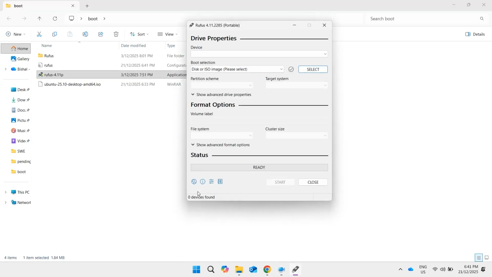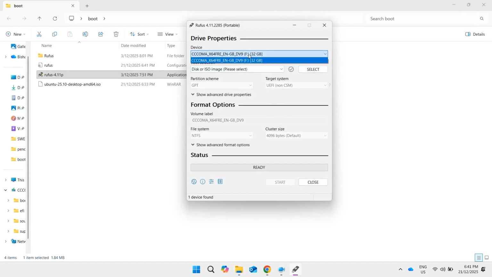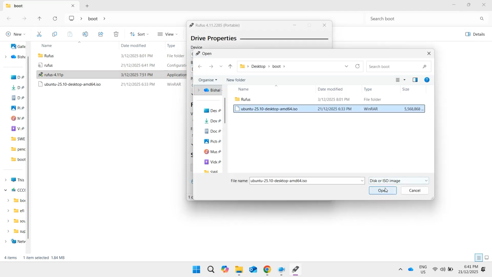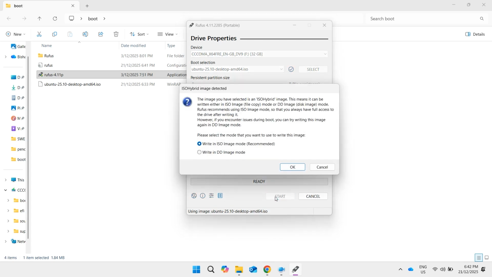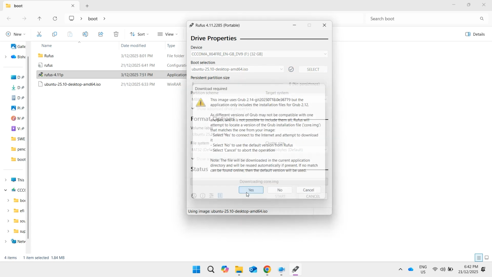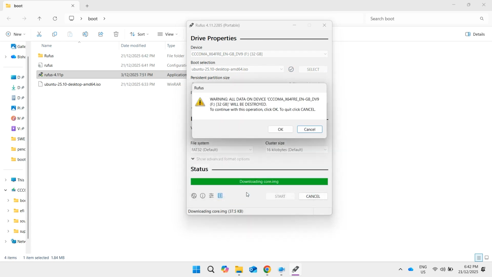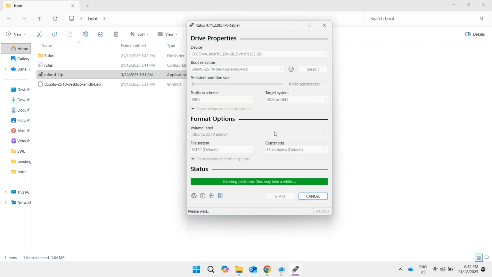First, download and open Rufus. Insert your USB drive into the computer. In Rufus, device, select your USB drive. Boot selection, choose the Ubuntu ISO file. Partition scheme, select GPT for UEFI systems. Select MBR for legacy BIOS systems. Target system will be selected automatically. You can leave the remaining options at their default values. Click Start, confirm the prompts, and wait for the process to complete. Warning, this will erase all data on the USB drive.